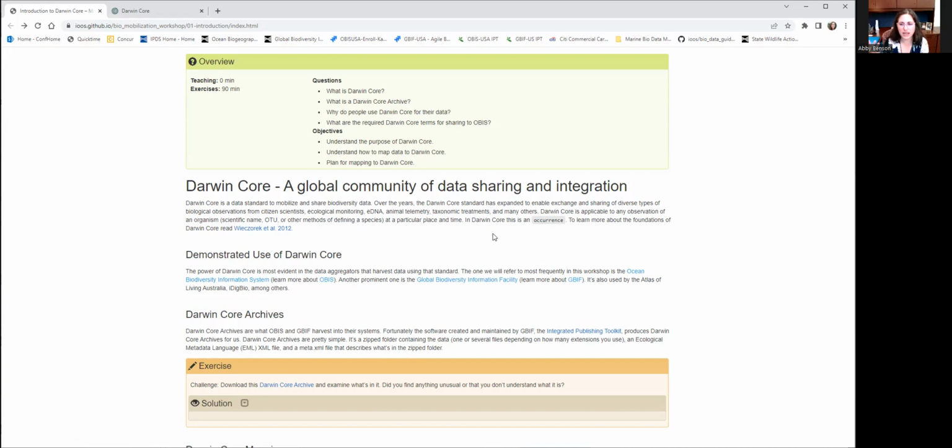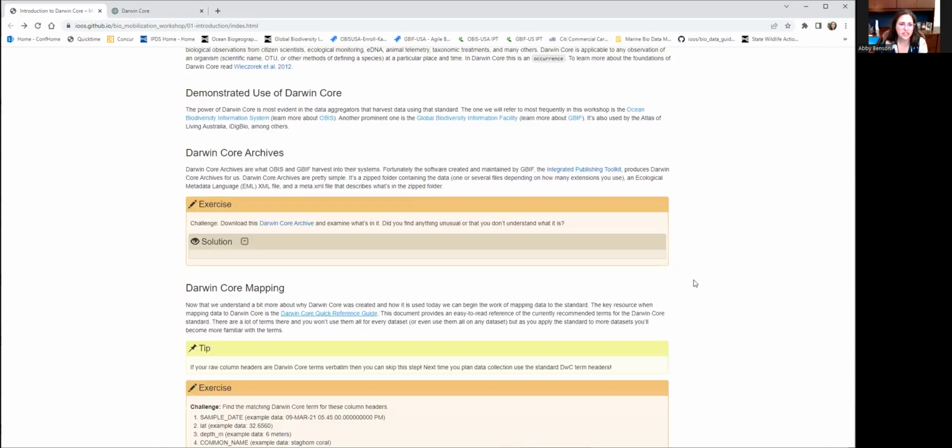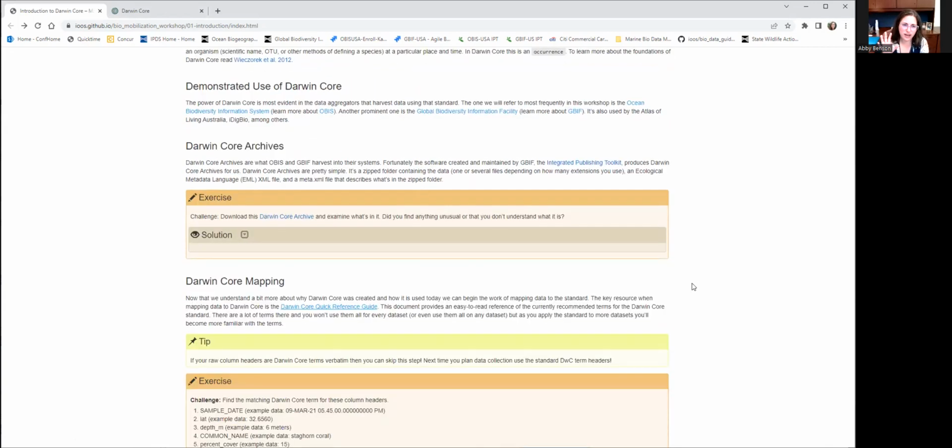Going back a little bit, the main part of Darwin Core is the observation of an organism at a particular place and time. In Darwin Core, this is known as an occurrence. And these are basically the main part of what we will be working on in this workshop, sharing occurrence data. Darwin Core is a set of terms, and these give structure to the information.